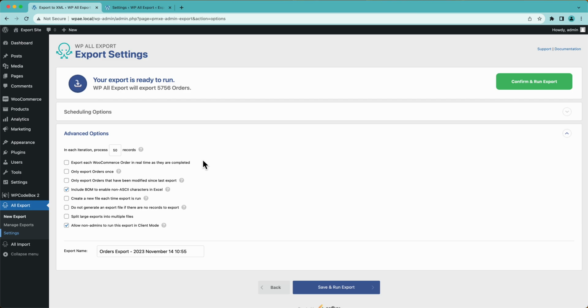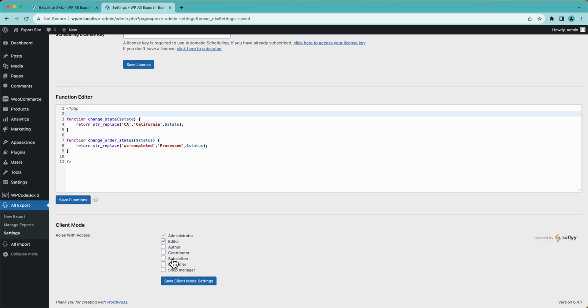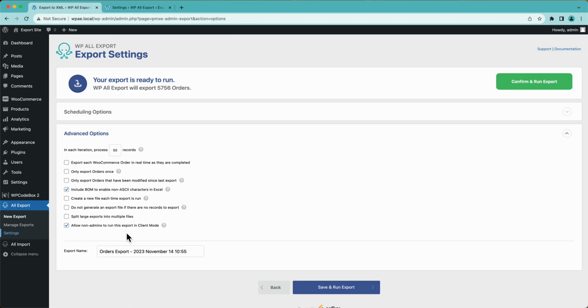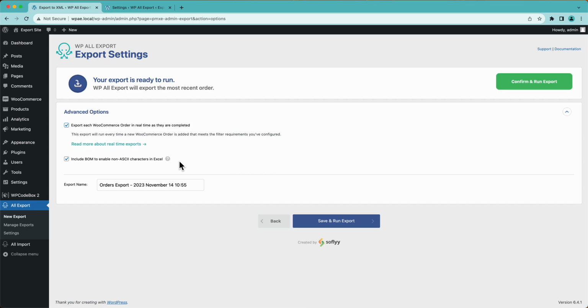So we can't let them do that. So what you can do if you want to allow a non-admin to run an export is enable this feature and then give them a user role that has access down here. So we'll enable that. And then let's check out the rest of these options. So we have export each order in real time as they're completed. So if we enable this, we lose client mode, right? Because there's no reason for this person to run the export. It's not possible to run the export. The only way to run the export is to create a new order.